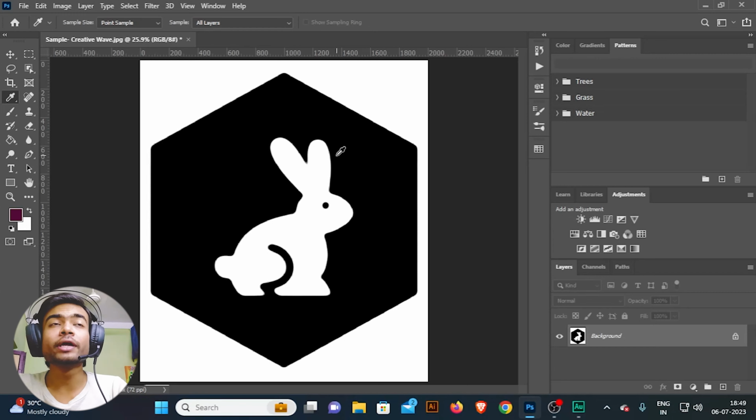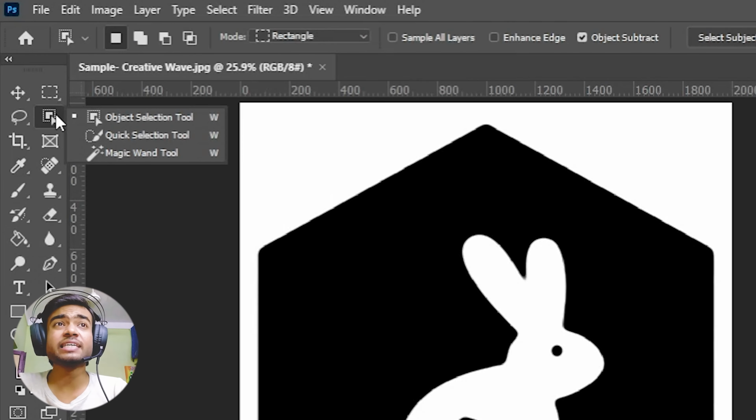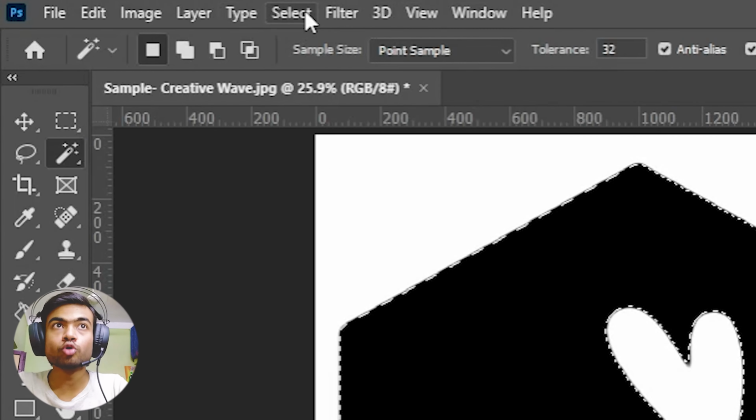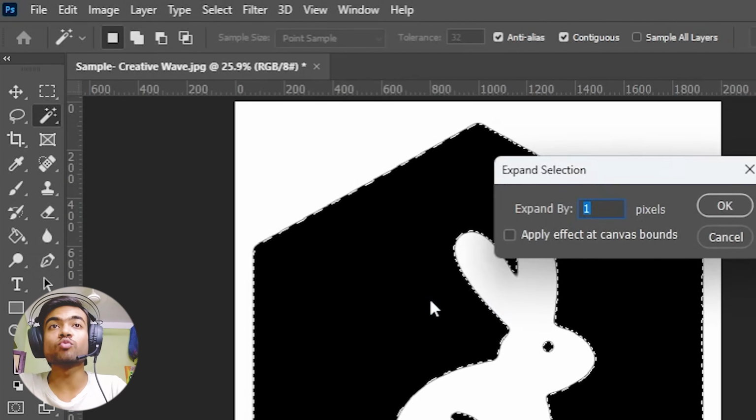Now we are going to add back our color. We are going to select our magic wand tool. If you don't see it, it's going to be under the object selection tool. So if you see the object selection tool, just click and hold and go to the magic wand tool, and then we are going to select the logo. Now it's perfectly selected. Let's expand the selection a little more. Go to select, modify, expand it by 1 pixel.